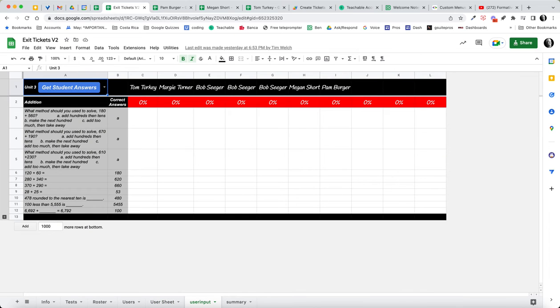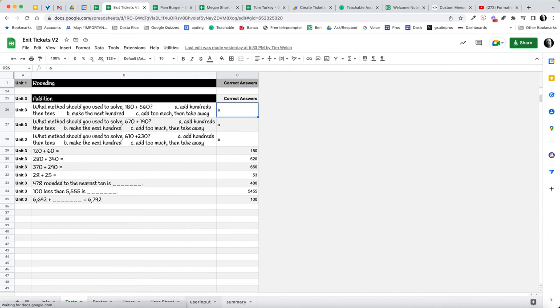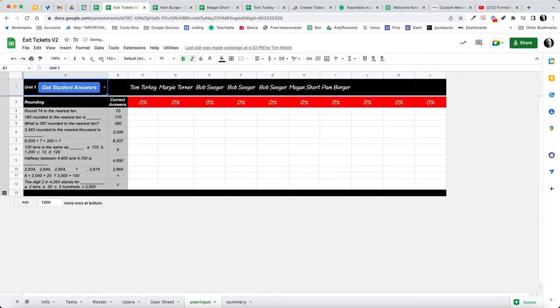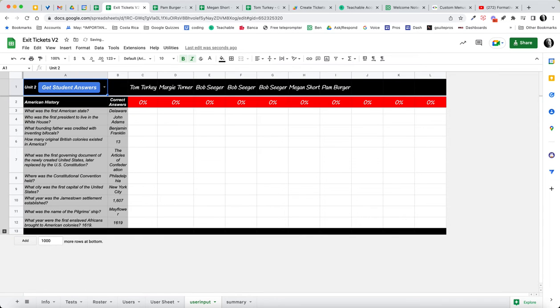User input is where we are able to select our tests. So for instance, once we've written a test, we can just come to the user input sheet and use this drop-down menu and switch our tests. And notice, in this case, it pulls in the correct question along with the correct answer. So there's Unit 1, here's Unit 2, here's Unit 3.